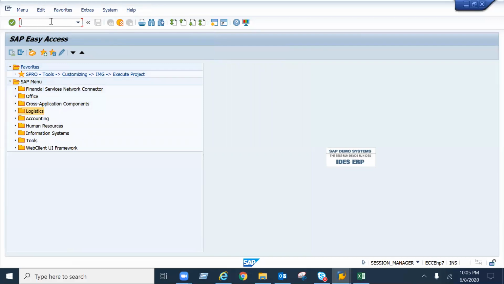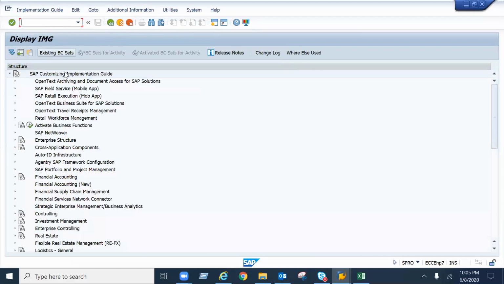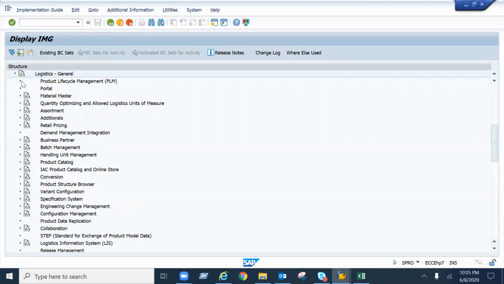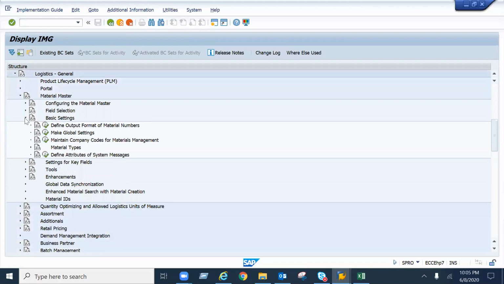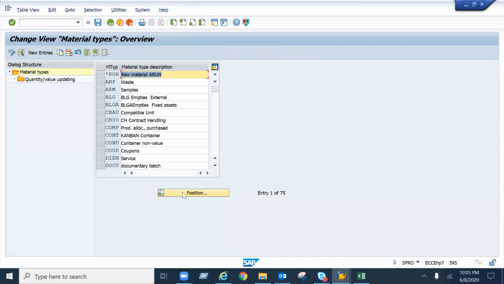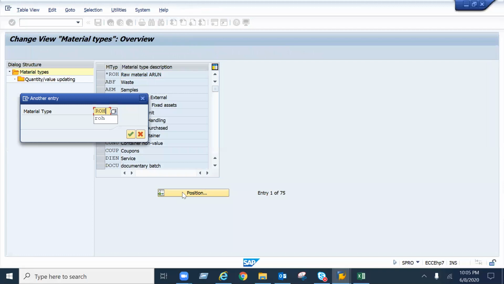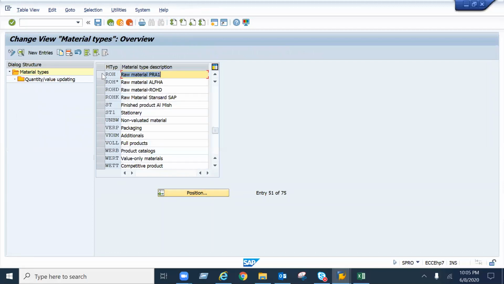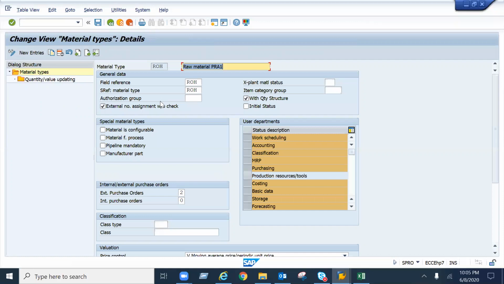So for the material type configuration, you go to transaction SPRO, and in the reference IMG, go to logistics general. In logistics general, go to material master, go to basic settings. And here you have something called material types. Right? So go to define attributes of material types. Here, put the position ROH, which I want to check, the material type I used to create the material, right? So choose, and it will show the display content.